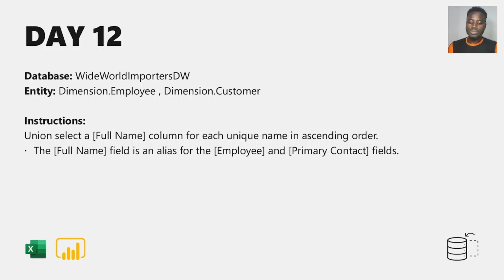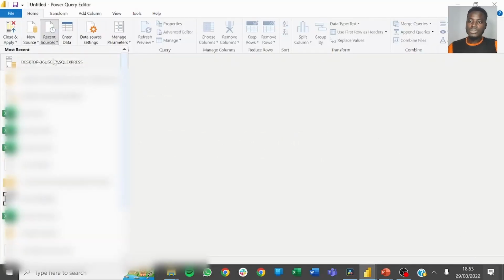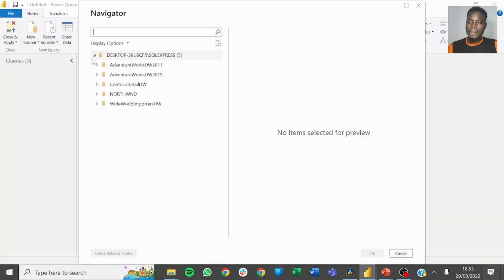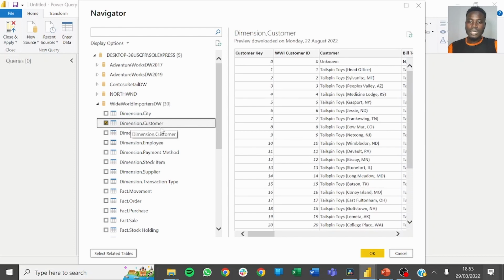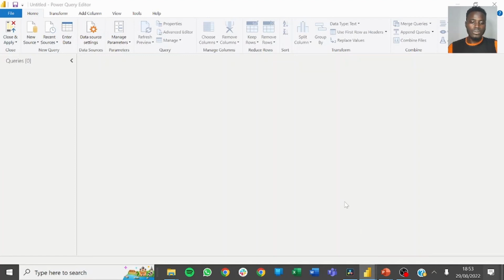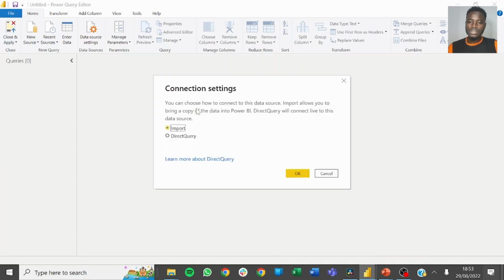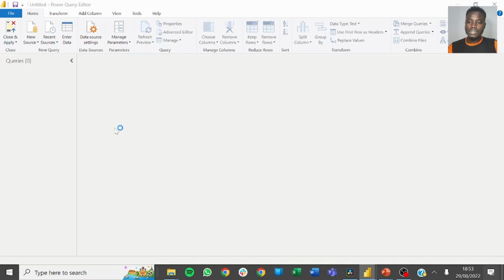Let's head over to Power BI. As usual, the first step is to connect to the data source. Then select the database. We are selecting the customer table and the employee table. Click on OK. Click on OK to import.